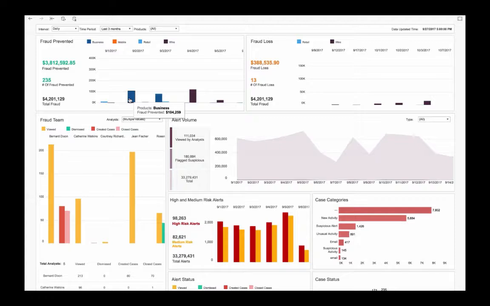So this is really helpful in that it lets me see, based on specific products, what's going on, what is that monetary value, and then at a total level, for the last, say, 3 months, we have seen about $3 million of fraud that we've prevented, or should I say closer to $4 million, which is really fantastic. And we've seen that across 235 instances.